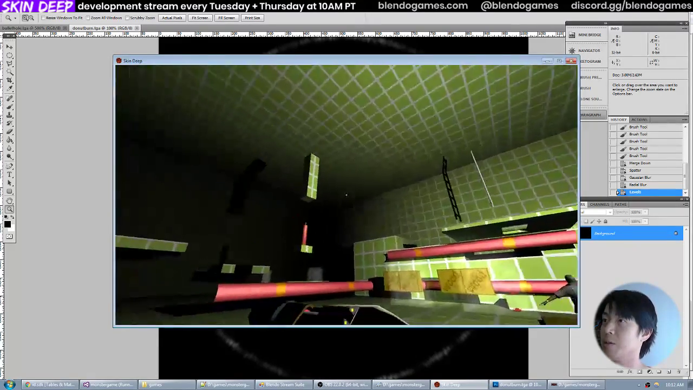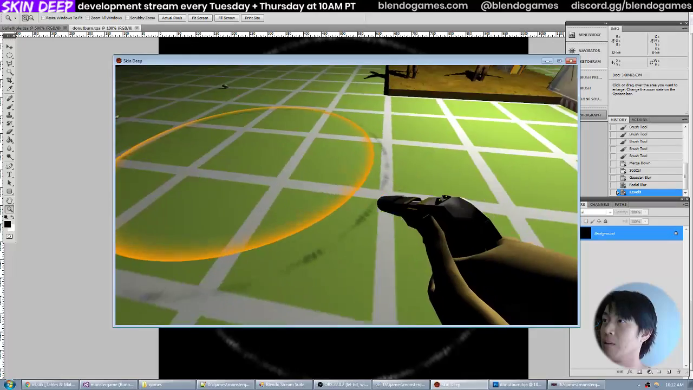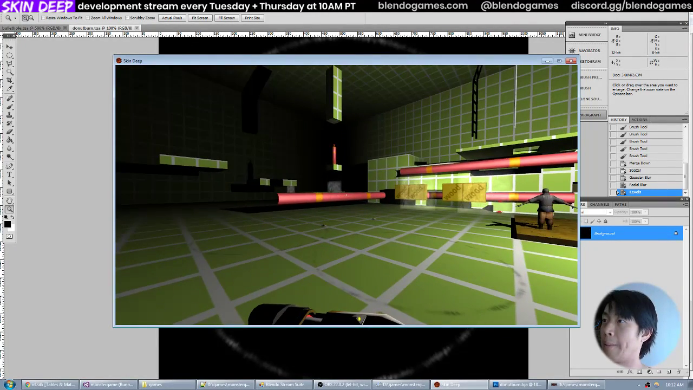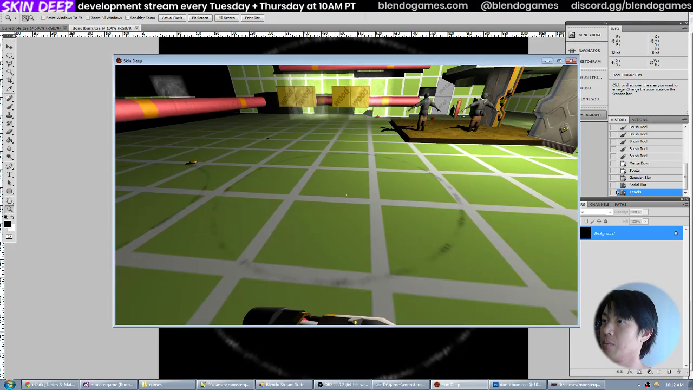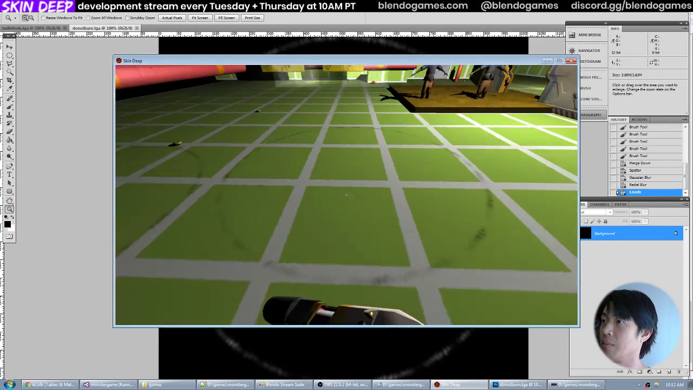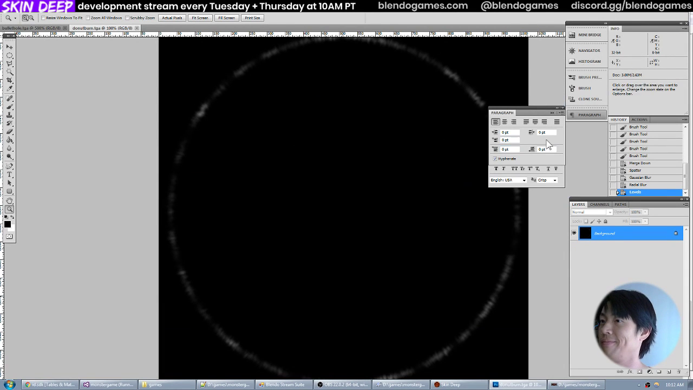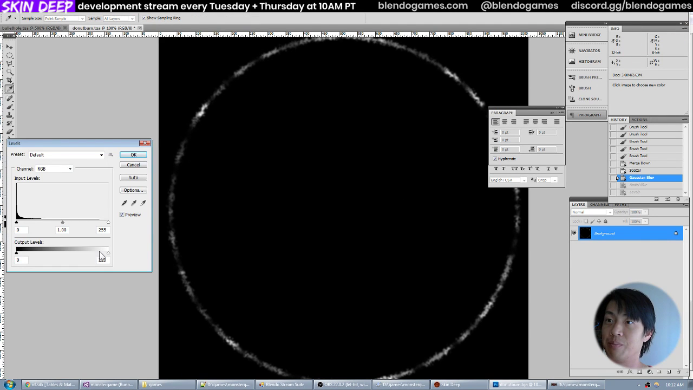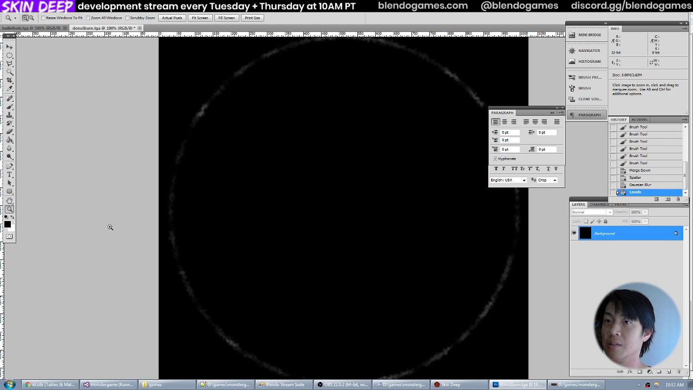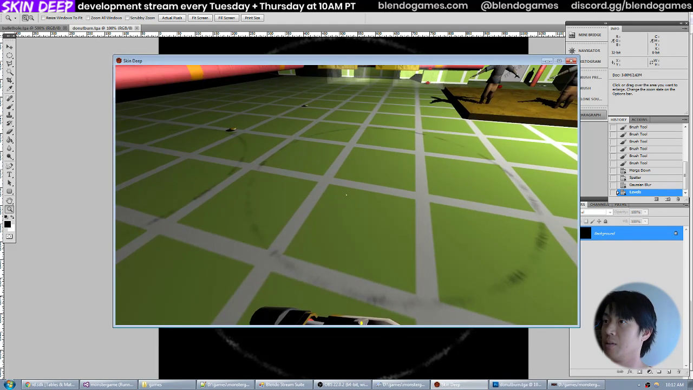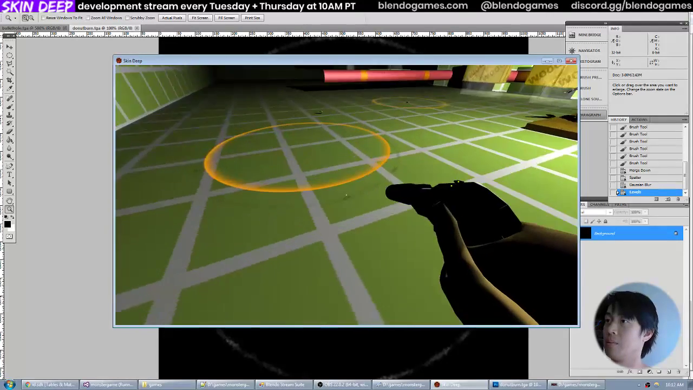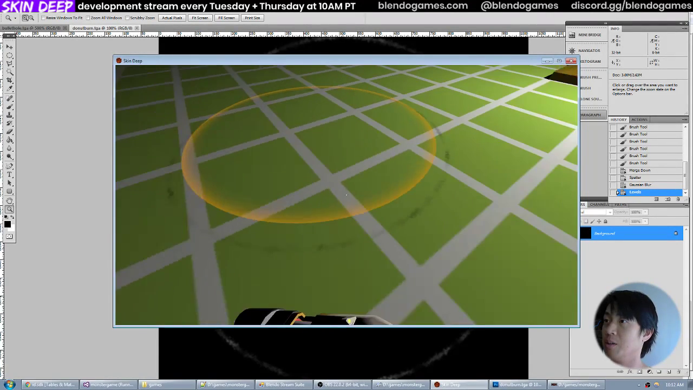Decal's not super good. I think that'll work actually. I think the radial blur thing is not a good choice. Let's try sticking without it. Let's see how it looks. Yeah, this is way better.